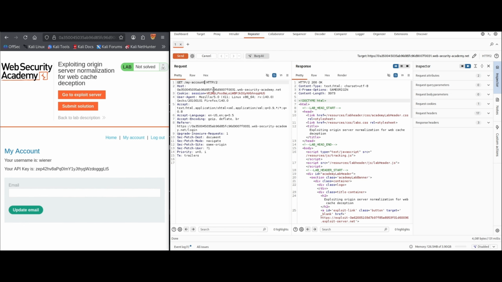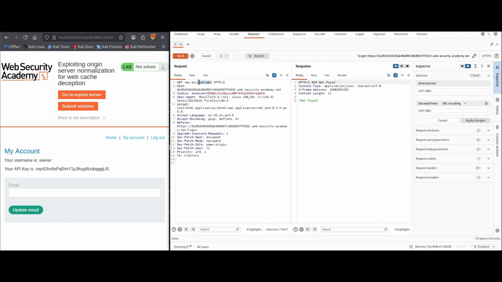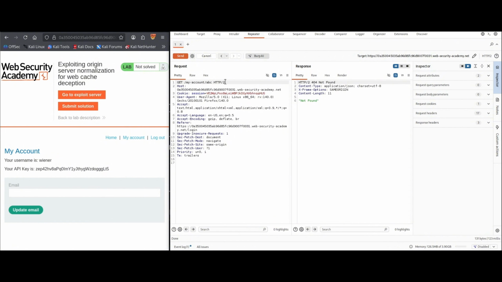Shape 1, path mapping. The question is whether the server is loose about extra junk on the end of the path. So let me change the path to my-account/abc and send it. 404, not found. So the server does not just shrug off an extra segment. It actually goes looking for /my-account/abc, doesn't find it, and errors. That kills the path mapping approach.